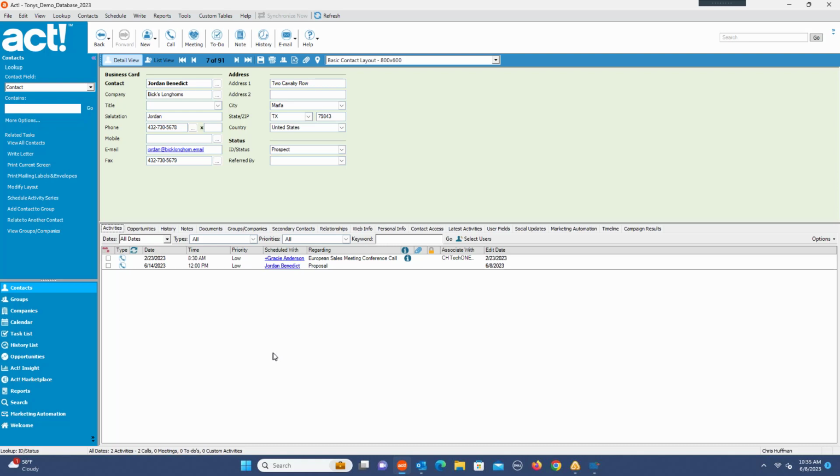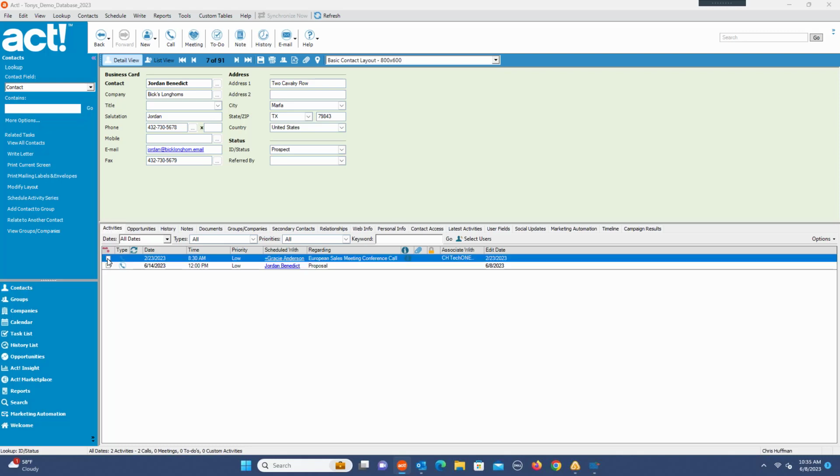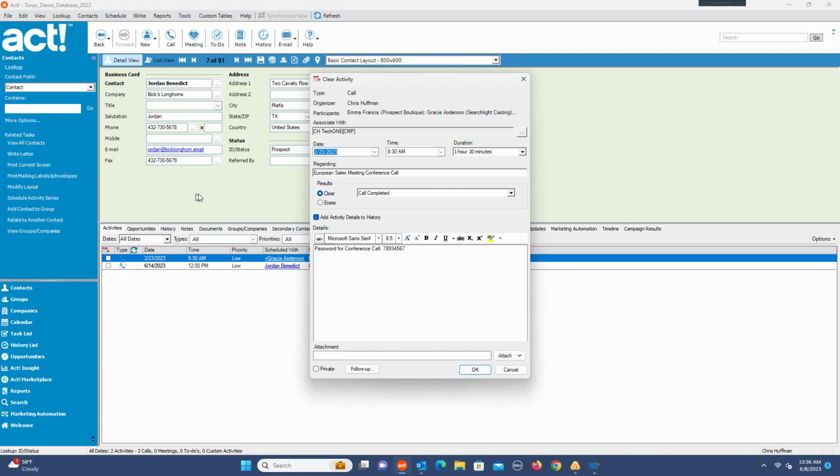Now, one of the most important aspects of Act is this. When you schedule things and those things that you've scheduled are done, you want to clear those. When you clear something, it creates a record of that event and the outcome of that event. So here's a meeting that was in here, and I'm going to click on this, and I'm going to show you what it looks like to clear something. Actually, I said meeting, but this was actually a call.